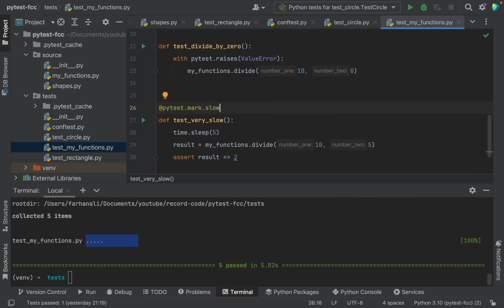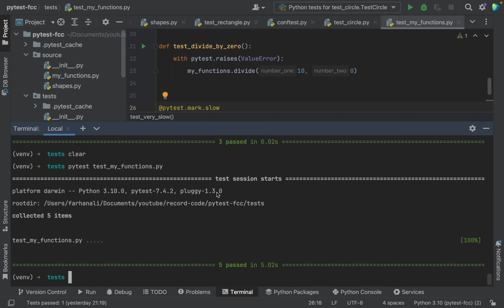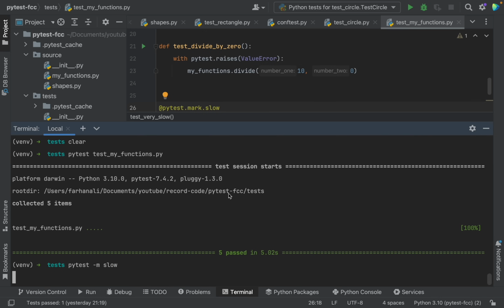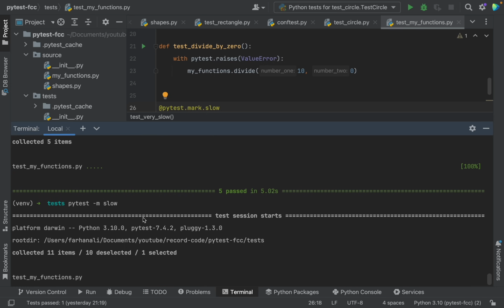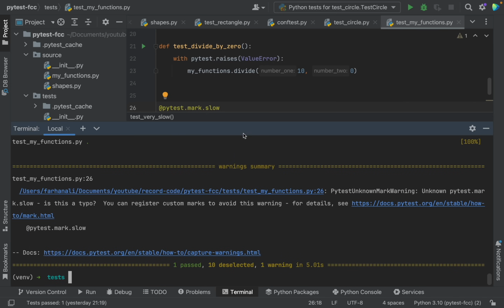So we can say something like that. That's just adding some metadata to state that this is a slow test. So if we want to see the slow test, we can say pytest and then -m and then slow, and it will only run the test my functions one because that's the only one that has a mark of slow.